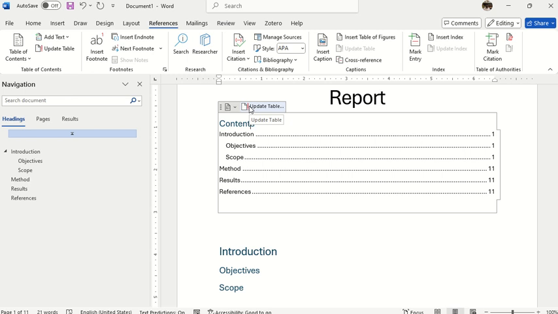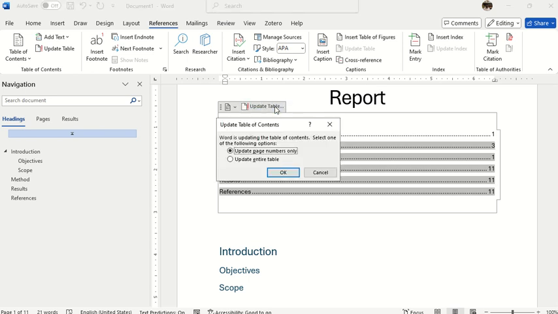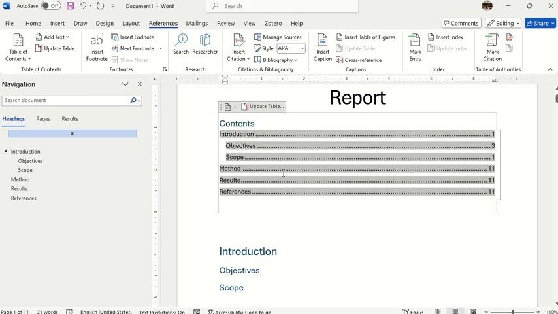If I made any changes, for example, now I put this page number as 3. Okay, I did it manually. Now what will happen? If I update the table, it will ask me whether I want to update only the page numbers or the entire table. Entire table means it will update the text as well. If you added some new headings, it will be updated as well. Now I did not put any new headings, so I will say okay.